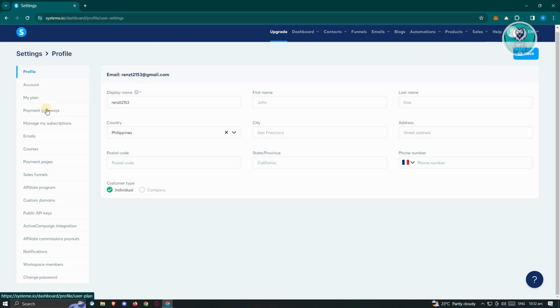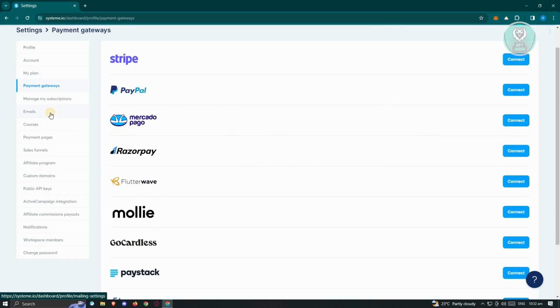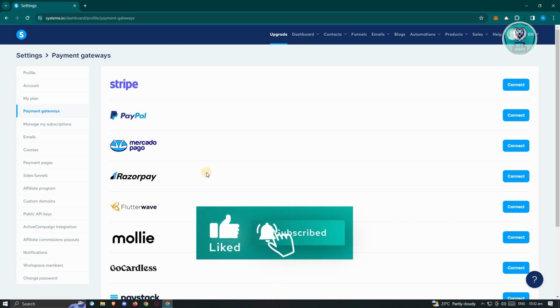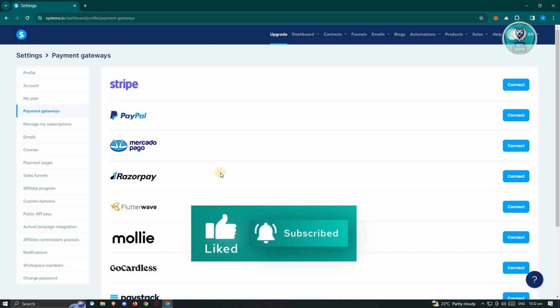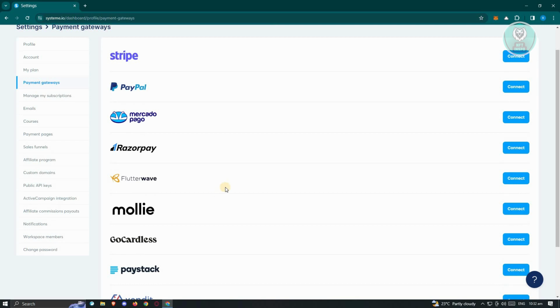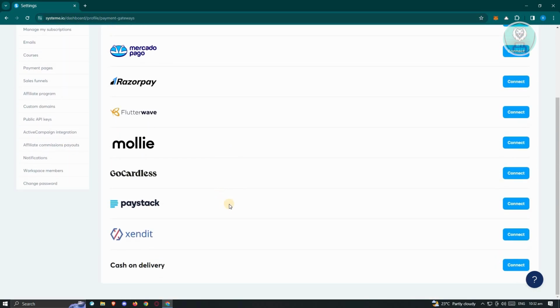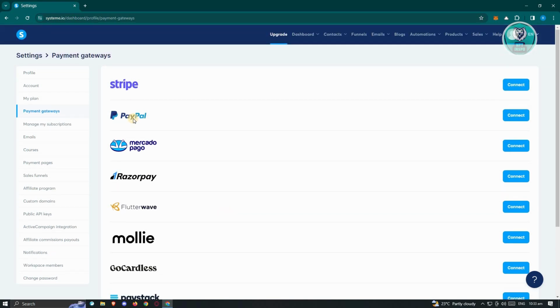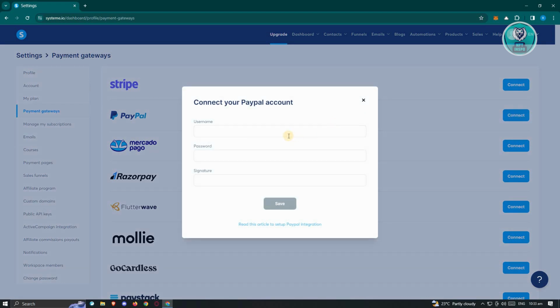In this case, go to the payment gateway section, and from here you should be able to see different payment gateways that you could connect. You have Stripe, PayPal, Mercado Pago, Razorpay, Flutterwave, Mollie, and a lot more. If you want to connect a specific payment gateway, like for example PayPal, just click on the connect button that is next to it, and from here enter your username, password, and your signature, and just click on save.